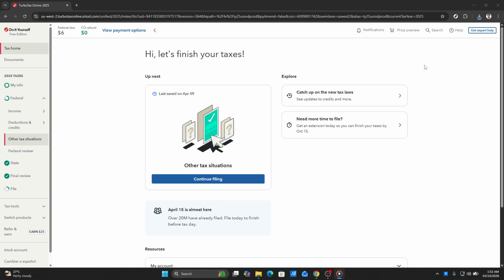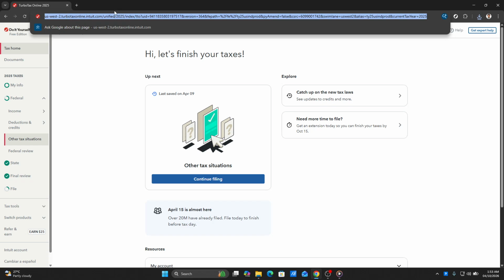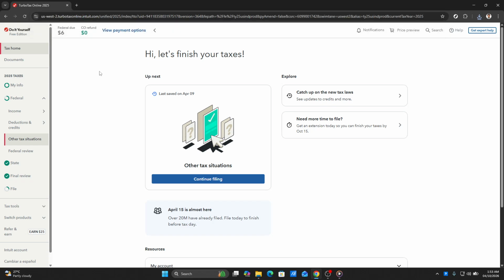First, you'll need to head over to TurboTax Online for the tax year 2025. Open your browser and navigate to the TurboTax website. Logging into your account will bring you to the main dashboard where you can see various options related to your taxes. Once you're in, the next step is to click on the Income section.